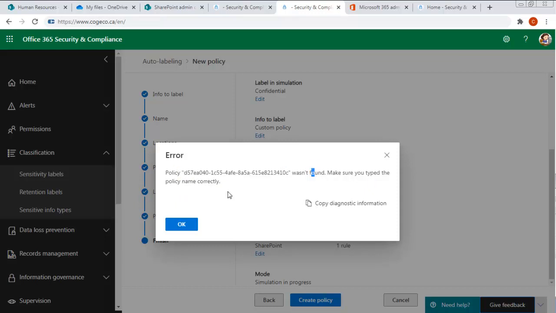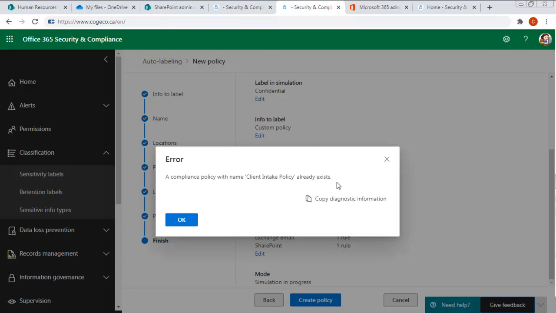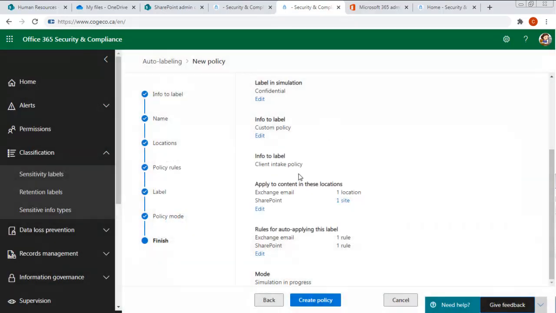We did not wait long enough for our new sensitivity information. It did appear, but it wasn't fully compliant yet. So this was the label, and it's not fully there yet. So what I'm going to do is try to create the policy again. There we go. And it was created. So it already has been done, and we can finish that up, and the policy is there.